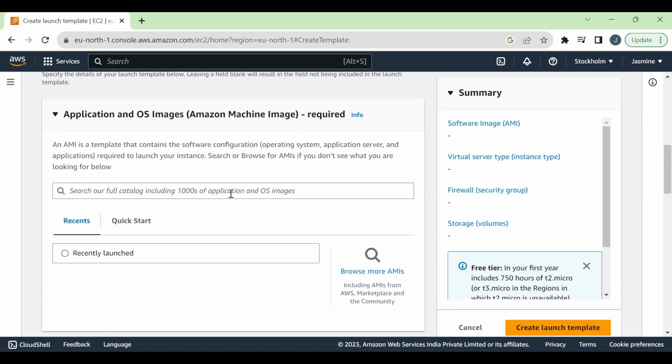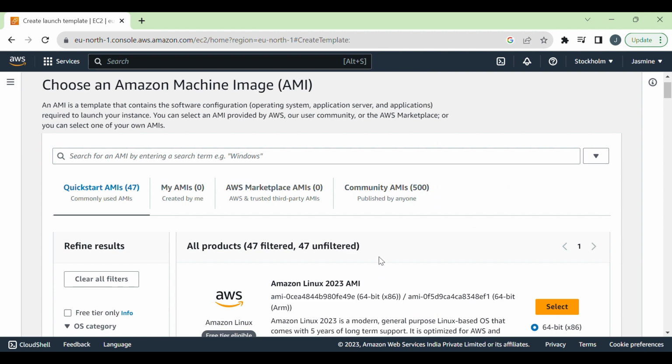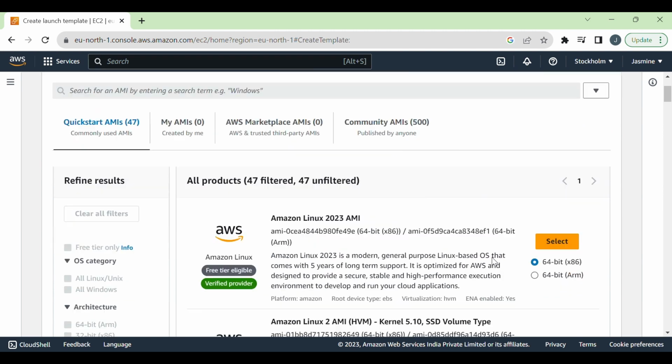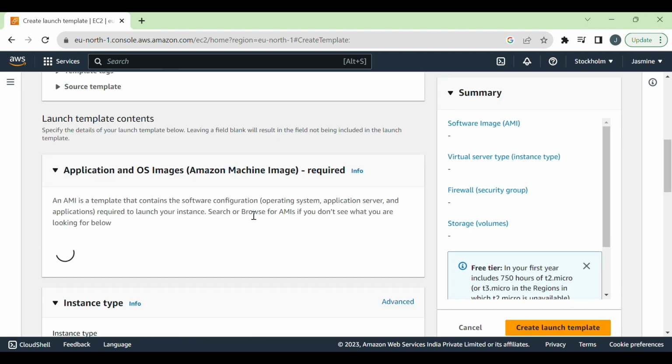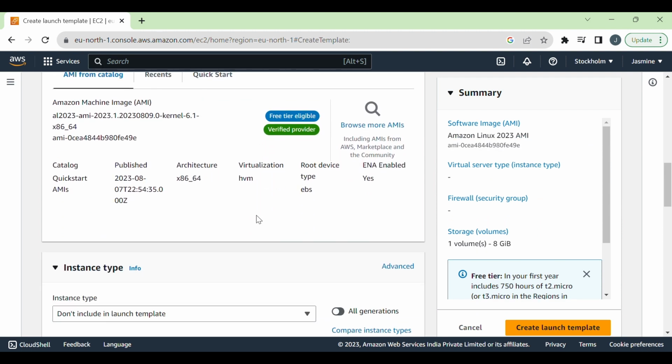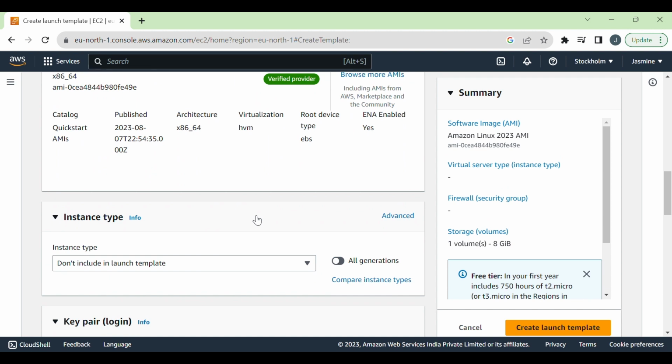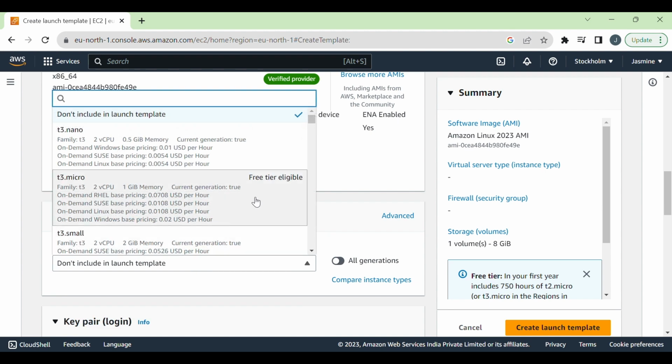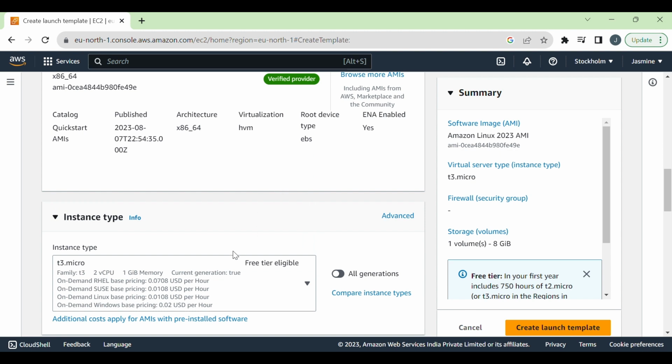Next, you need to select your AMI. Just click on Browse for AMIs and select one of your choice. I'm going with Linux. The next step is to select your type of instance. Under AWS free tier eligibility, I'm able to use t3.micro. Check for the instance on your system that has the same free tier eligibility option and select that to avoid expenses.